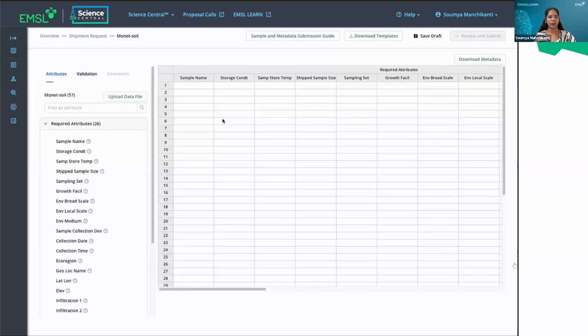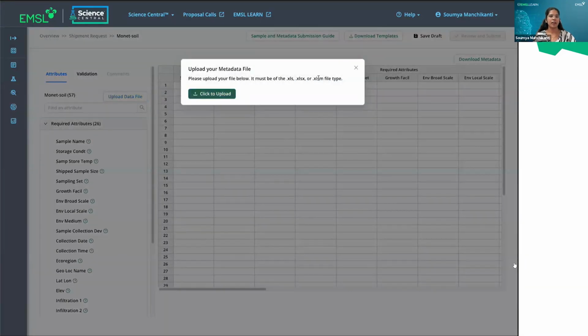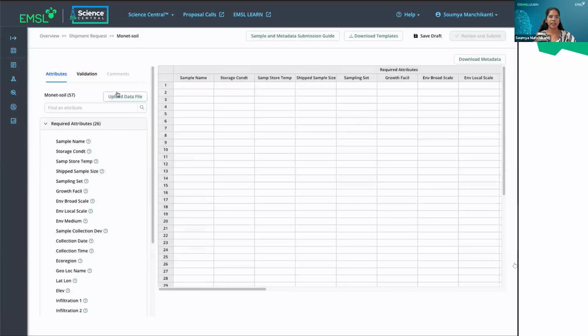We'll be adding one of the Monet sample types right now. As you can see, there is an upload data file button here, as EMSL will share compatible files with all the users to fill and upload here, which can be used to validate. Or users can also manually fill the data, review, and submit them.